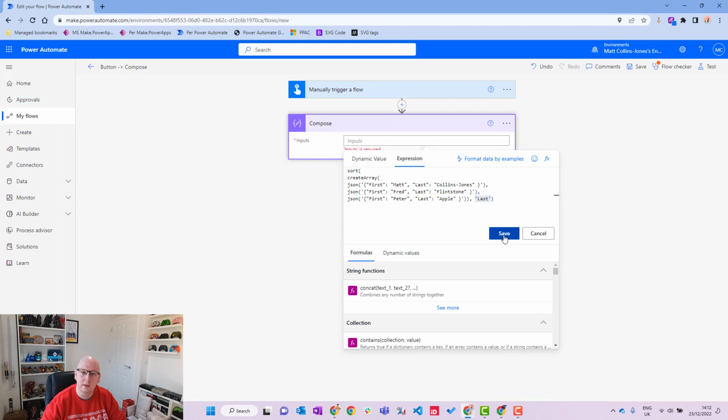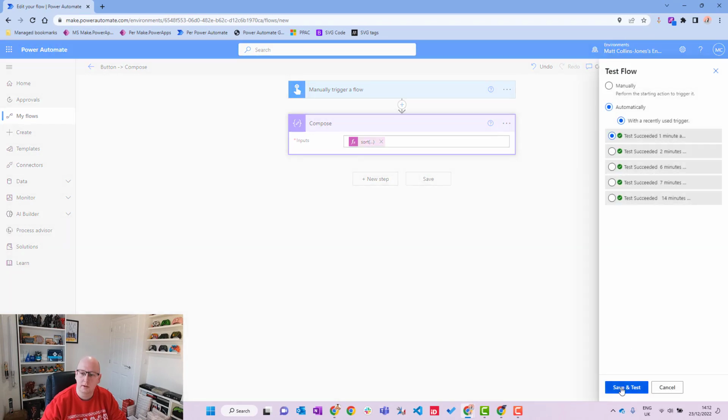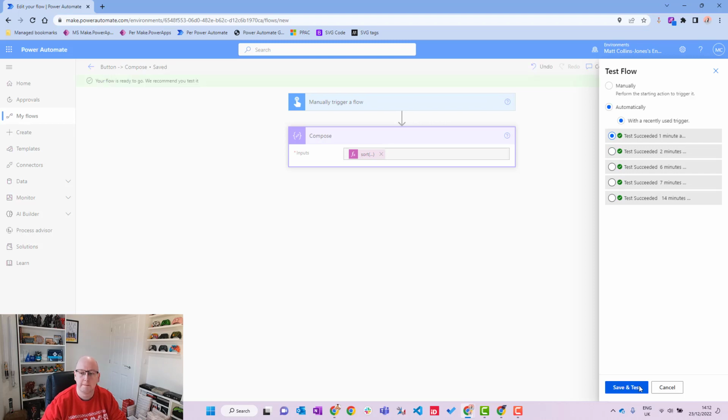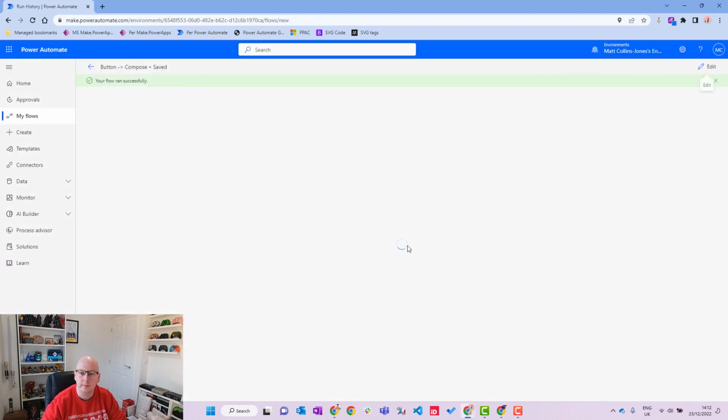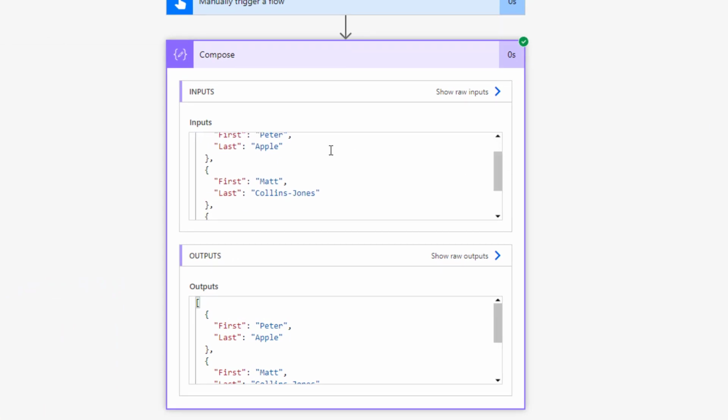So we'll hit save, it goes in there, hit test, and we'll test this out. And we can see it comes up with Peter Apple first, because A is before C, then Collins Jones, because that was a C, and F for the Flintstone. And again, if we wanted to, we could choose the reverse on this as well.